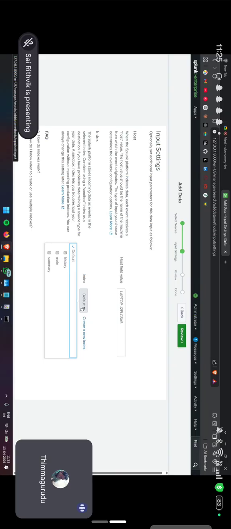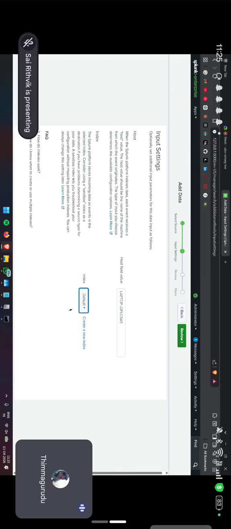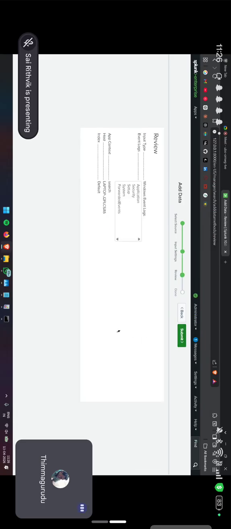Now you can use the default. If you create a new index, it will allow you to choose it in a drop-down menu. Now continue with the default, next. Now it is showing the summary details.